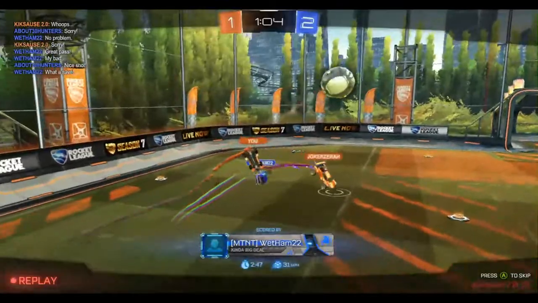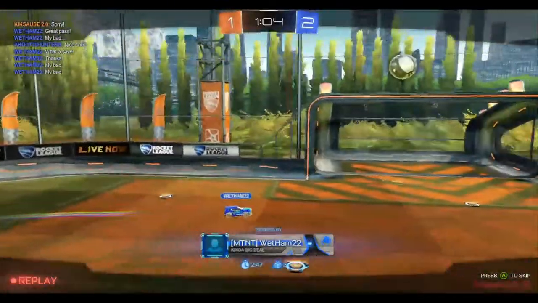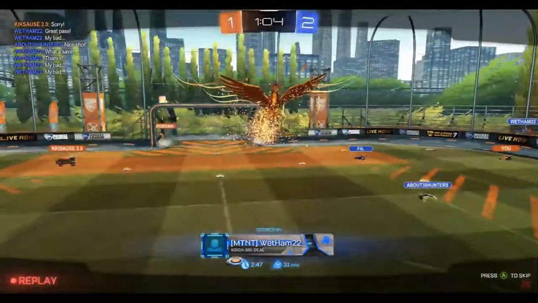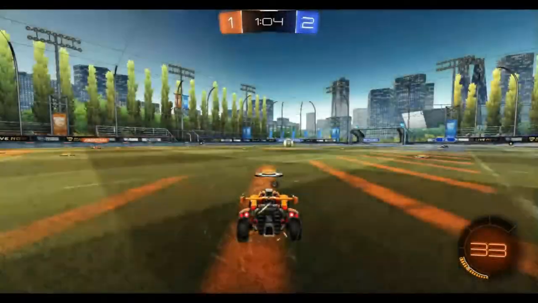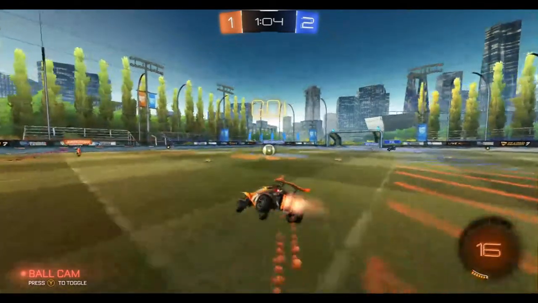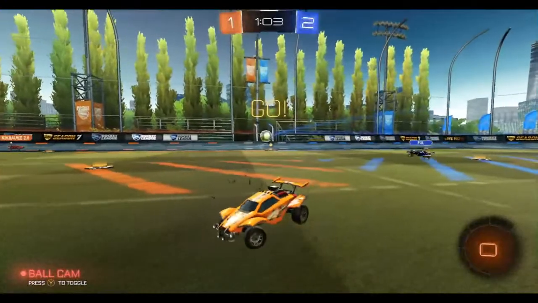Jesus. That was a hell of a fucking... I don't know what the fuck that was. Because I goomba'd him, but his fat ass car still flicked me and got the goddamn ball at the same damn time.